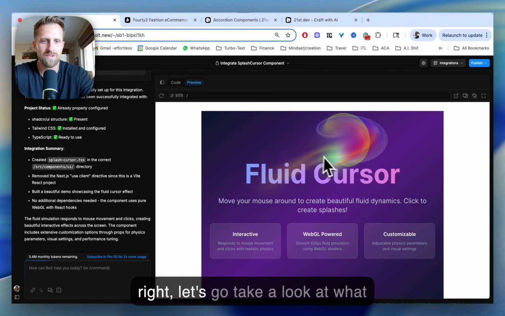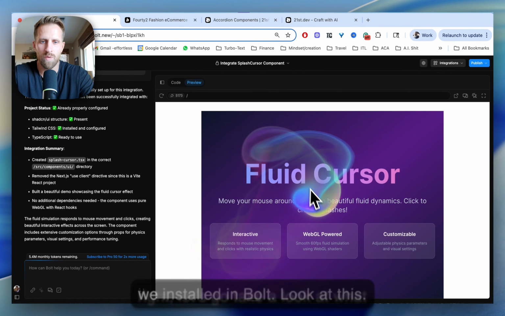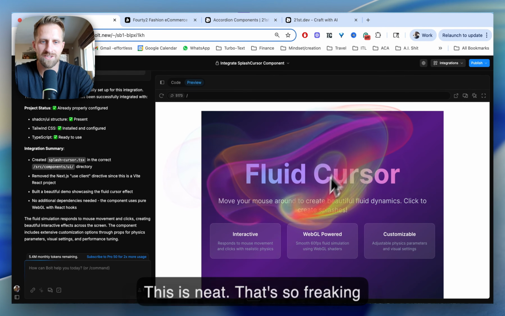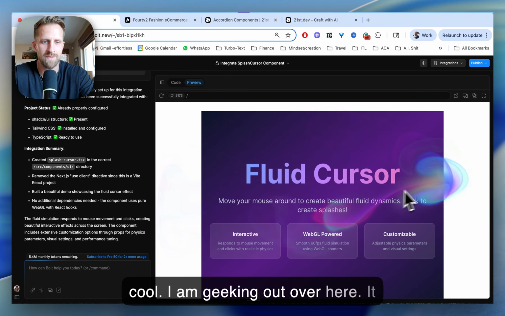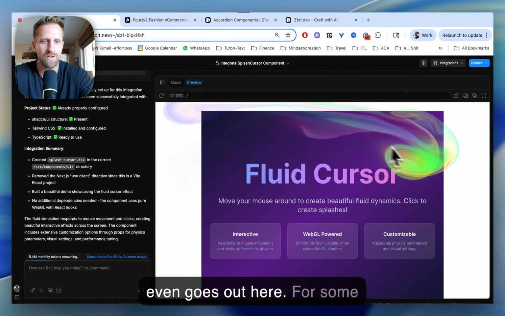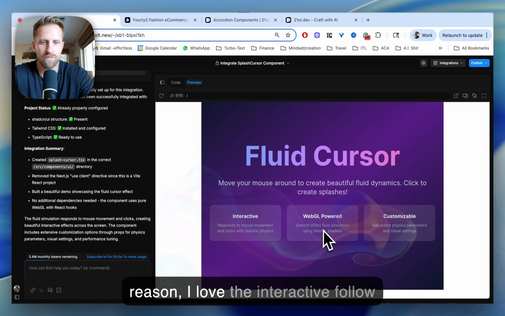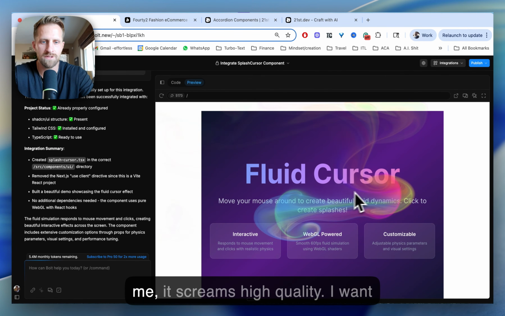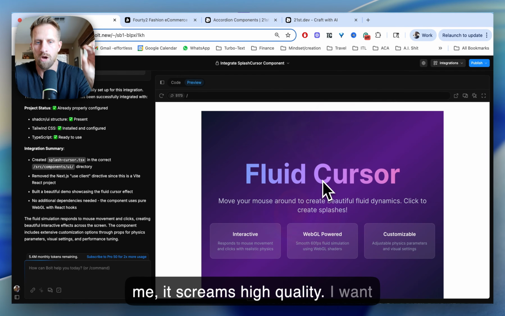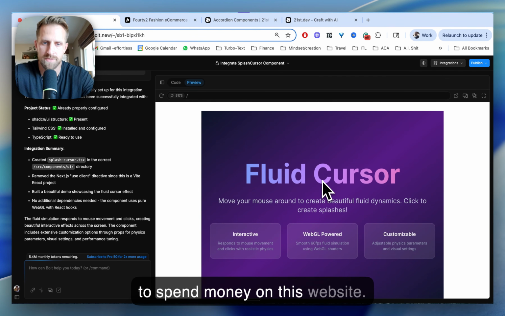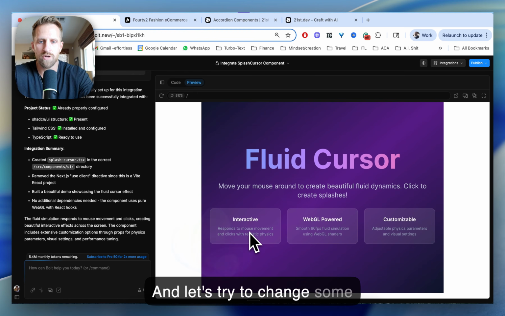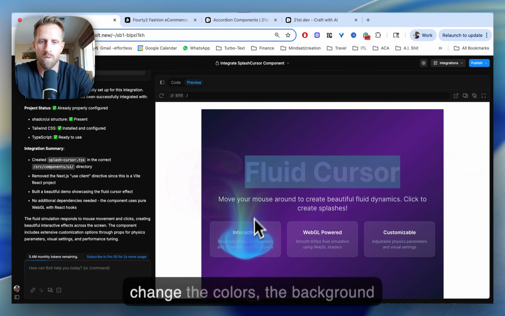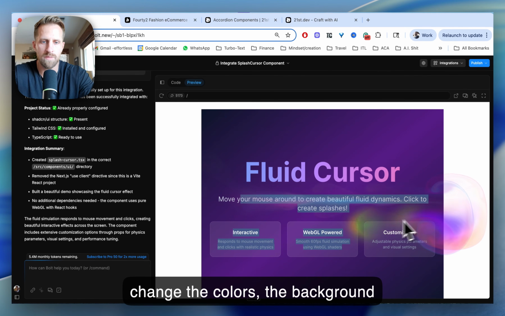All right, let's go take a look at what we installed in Bolt. Look at this. This is neat. That's so freaking cool. I am geeking out over here. Oh, it even goes out here. For some reason, I love the interactive follow the cursor type animations. To me, it screams high quality. I want to spend money on this website. And let's try to change some colors.